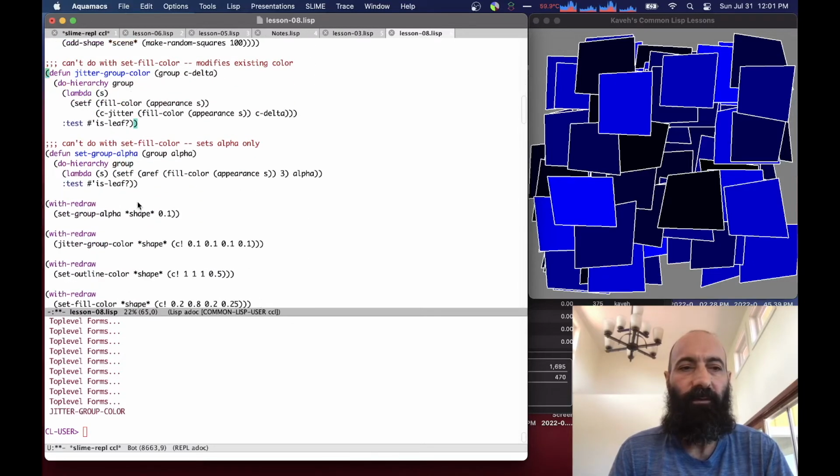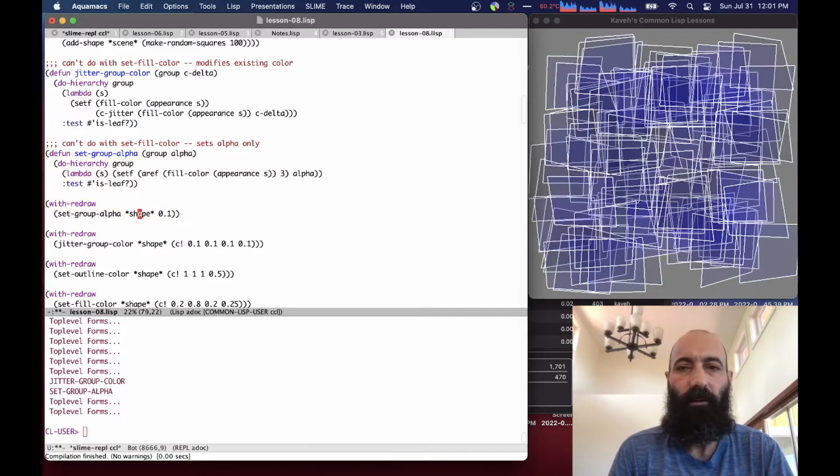And we can also have a set group alpha, which does the same thing, which goes through and just sets the alpha value of the color. But we can't do that with set fill color because it sets the entire color with an alpha option. So if we set the alpha of all our shapes to be quite low now, you can see they're mostly transparent. And if we jitter the colors, you can see they vary slightly as we go along.